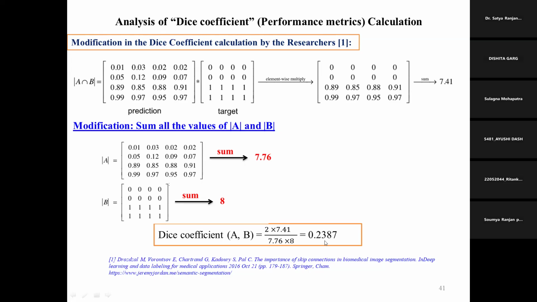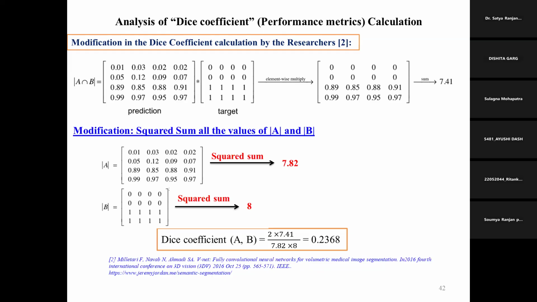This is also some kind of mathematical research that people are doing. So this is one option. Another researcher said, instead of the addition, why not the squared sum? So after calculating A intersection B, they square-sum all the elements from A and B, and they put this value. Then they calculate 0.2368. That is some extra research, apart from the segmentation, that people are doing. Here my intention is to show you this one.